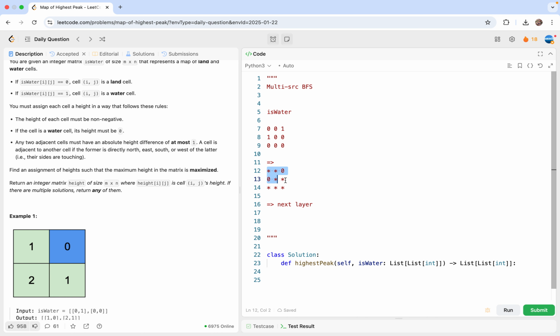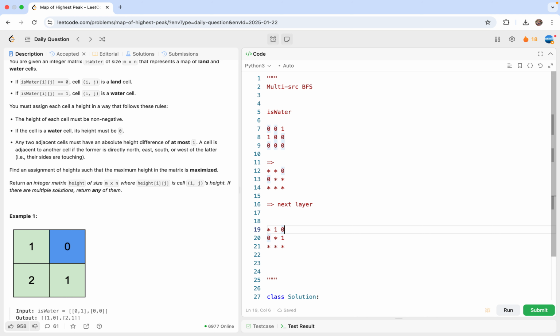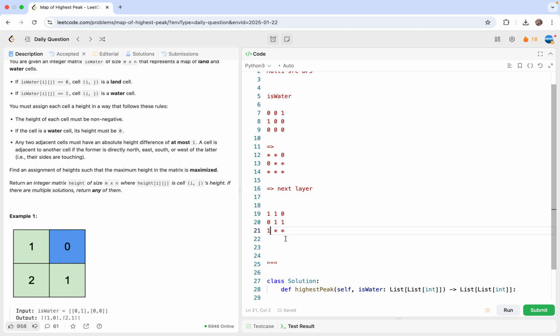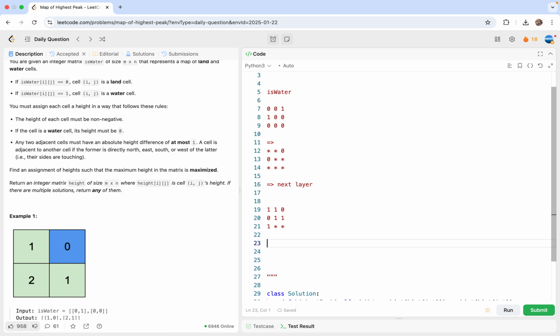So let me copy this one. This is next to 0, so we make it 1. So this is 1, right? If we look at this 0, this 0, and here also we assign 1. So here 1, and here 1. And then this is the 1 layer. So then next layer.